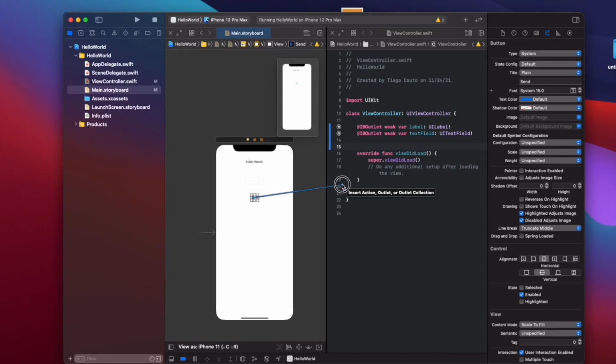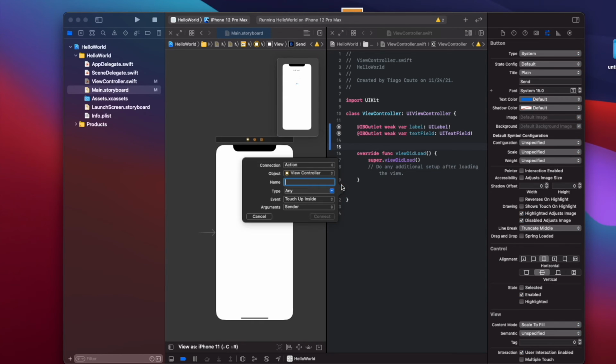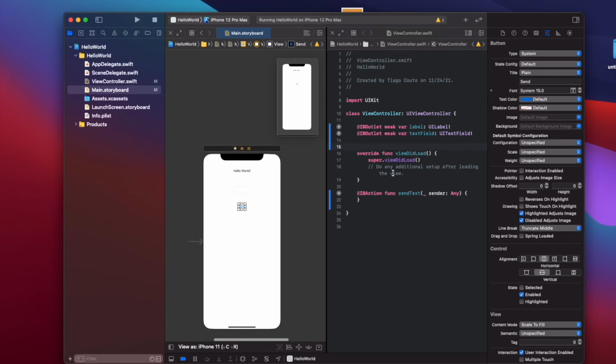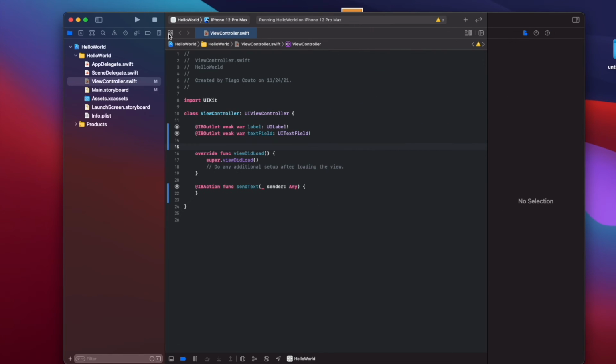What we can also create, besides outlets, is an action. So we can create an action for certain events on the UI. So you see that's not an outlet, it's going to be an action. And the event is touch up inside. So every time someone clicks on the button, we're gonna call this action, this function. So let's name it send text. So here, okay, we have all the UI component references on the view controller.